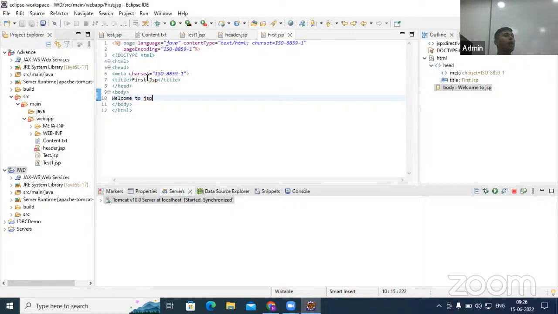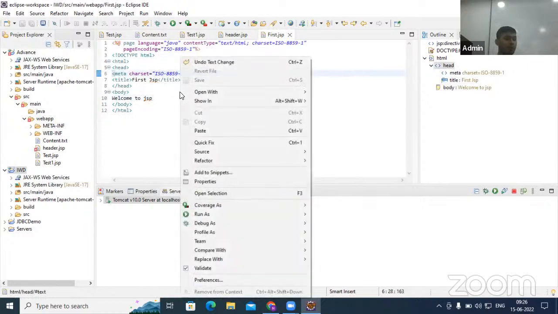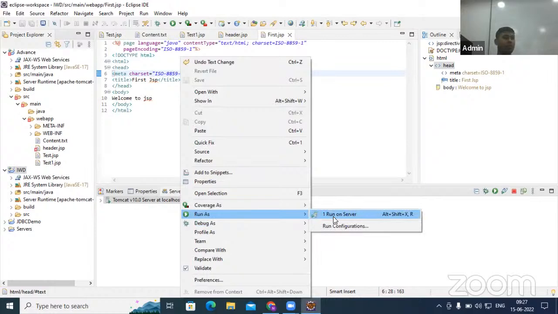Now you want to check that your JSP is running on the server. Actually, this is a dynamic web page, so it needs a server to run the program. So right now we have to check that it is working. Just right click on that file, and then you will get Run As, then Run on Server. Click on Run As, and then you will get two options.